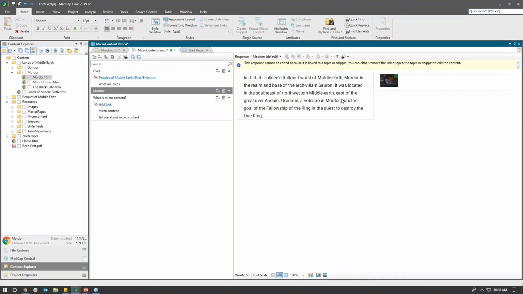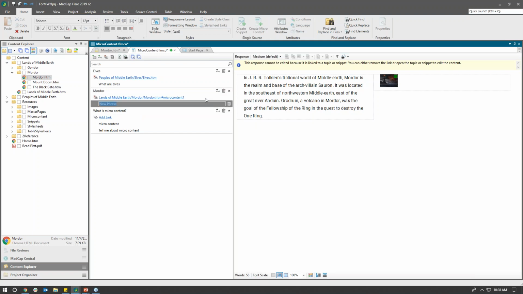If this needs to change, all I have to do is change it in my topic, right? We're all about reusing stuff in Flare. If we change it in our topic once, it's going to change everywhere that content is used. Those changes will cascade. And I can continue to come in here and create alternate phrases like, where is Mordor? Maybe what is Mordor? Any number of phrases can be created here, and they're all going to point to this answer.